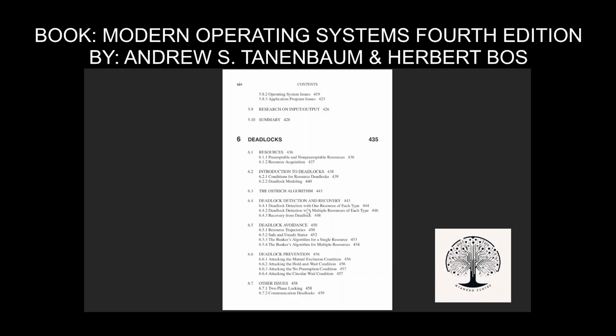So we look at deadlock detection with one resource of each type, and then we look at deadlock detection with multiple resources of each type. Then we'll look at recovery from deadlocks. Then we'll look at deadlock avoidance. So we look at resource trajectories, we look at safe and unsafe states, we look at Banker's algorithm for single resources, and then we look at Banker's algorithm for multiple resources.